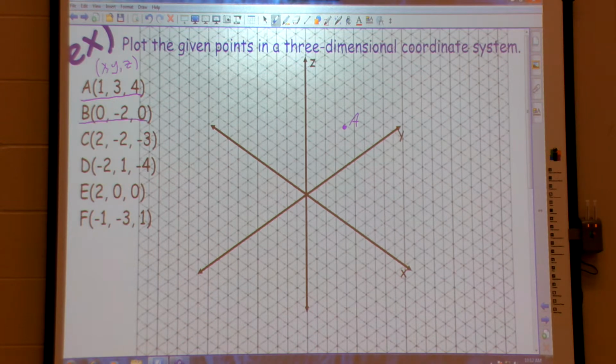Okay, so point B is 0 on the X, -2 on the Y, 0 up or down. Point C, I go 2 on the X, -2 on the Y, and -3 on the Z. 1, 2, -2, and then 1, 2, 3. So there's point C.